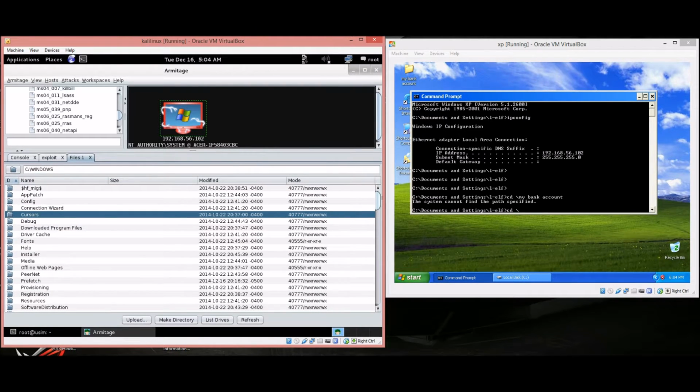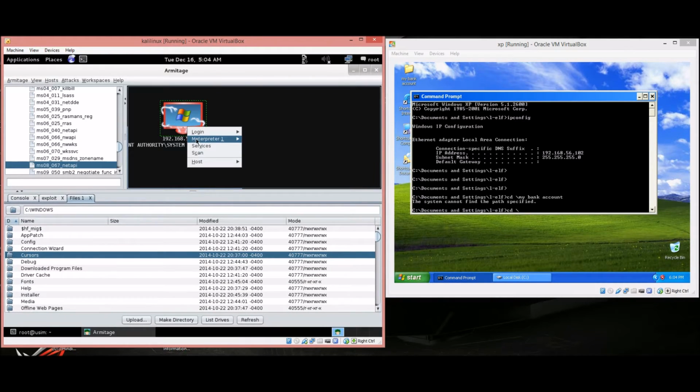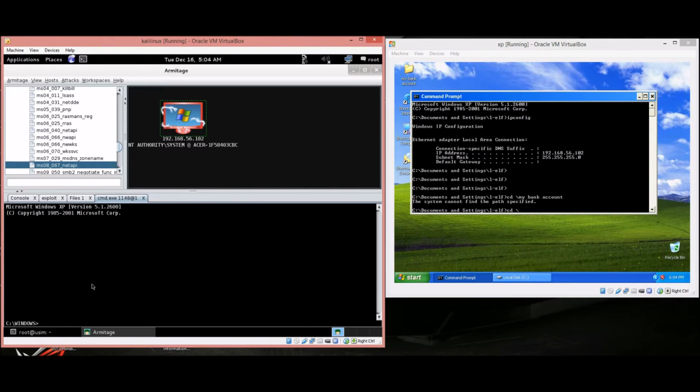We can search for information that we need. Okay, next what we can do is in the OS access, interact, command shell. Command shell is where we can use the CMD on the XP machine remotely.